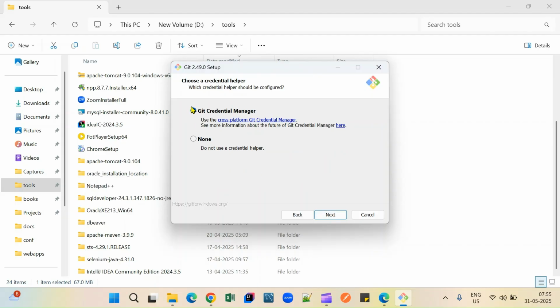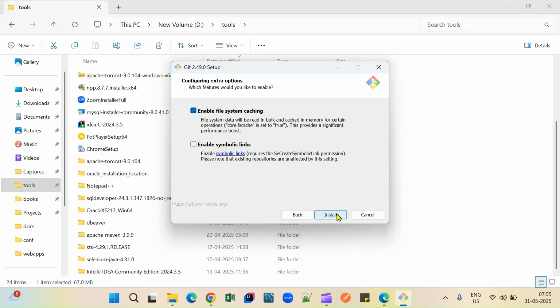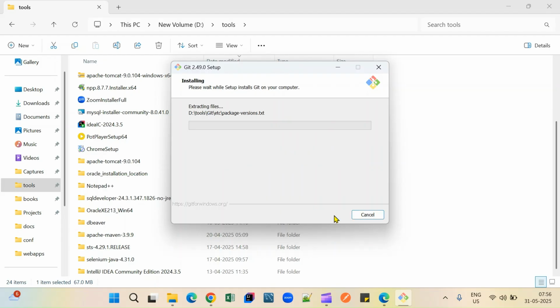Next, choose a credential helper. Let us use Git Credential Manager. We will learn about it in the upcoming sessions. It is for authentication purposes. Then extra options, enable file system caching and symbolic links. Let us keep the file system caching. Now all configurations have been set. Let us try to install by clicking the install button.